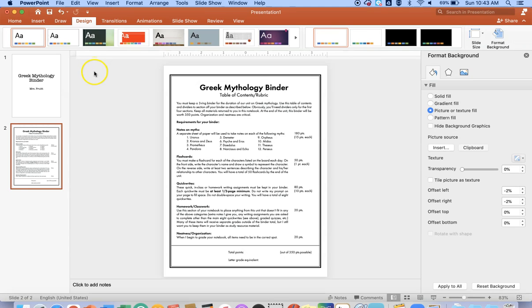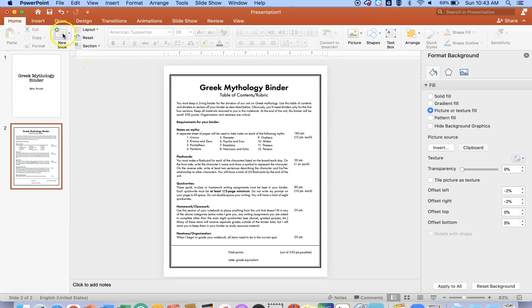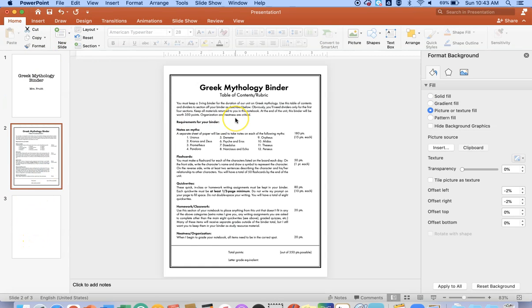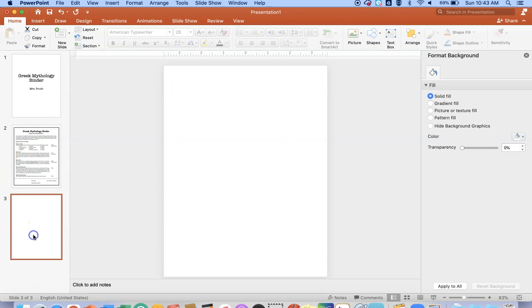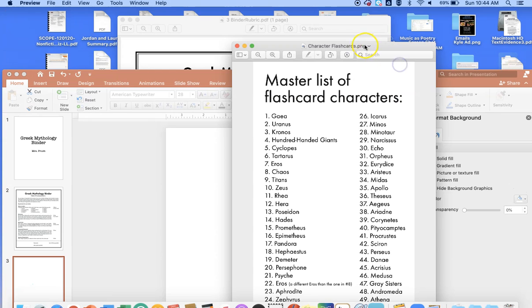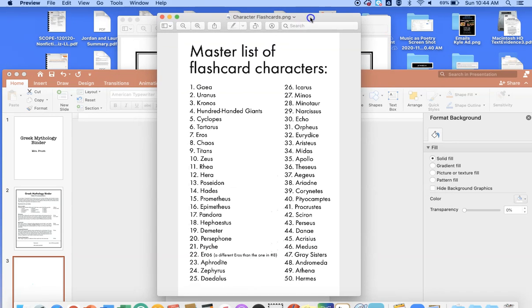Okay, so what I need to do is insert a new slide underneath of this. My students need to have the Greek mythology binder on this page, and underneath of that we're going to put the character flashcard list. I've also got that pulled up right here, and this is in a PNG format.